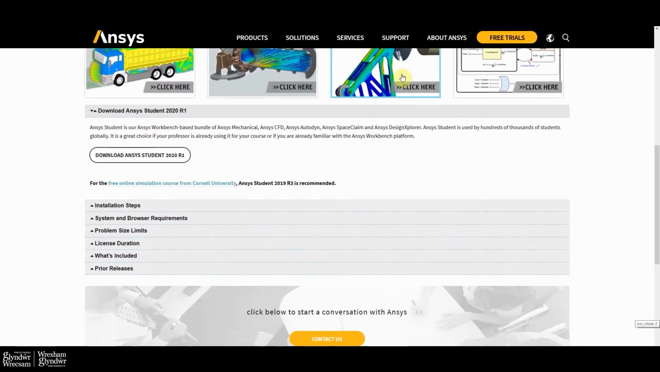Now it will ask you to download the latest version, but depending on the version that we have in the university, it may be ideal to download the same version, as ANSYS is forward compatible but not backward compatible. Meaning if you have the latest version on your home computer, you won't be able to open the files or the work that you've done at home on the university campus ones.